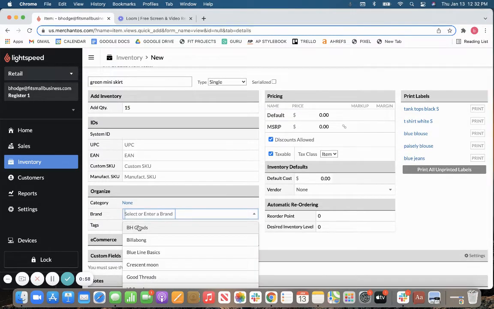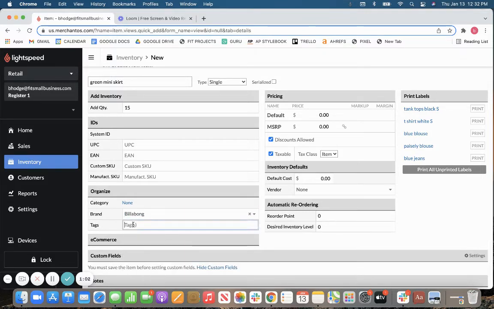You'll select the brand or the vendor, any tags you want to include. So I'm going to say mini, denim, and zip. The default price is going to be $35. Discounts are allowed. Default cost, so we're going to say that we paid $12 for this skirt.